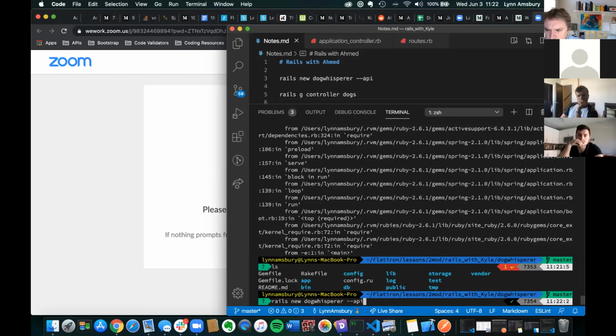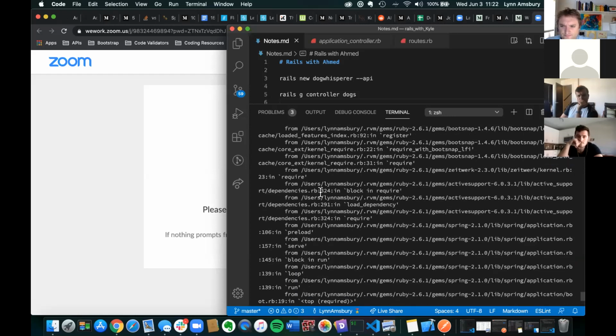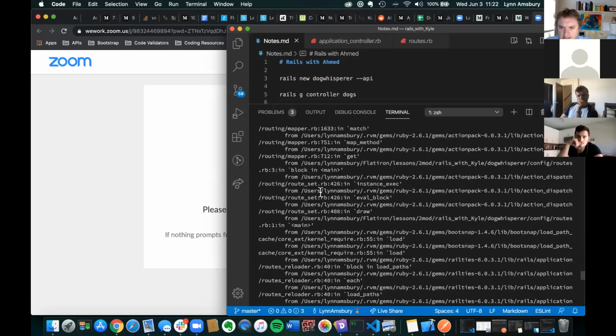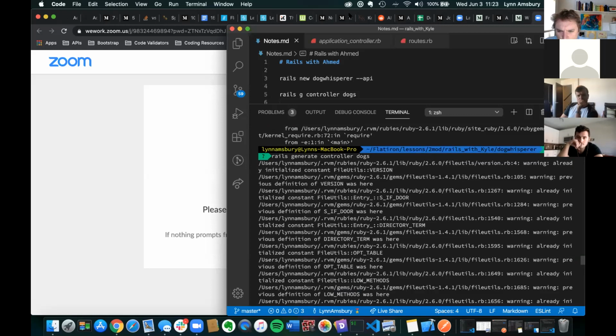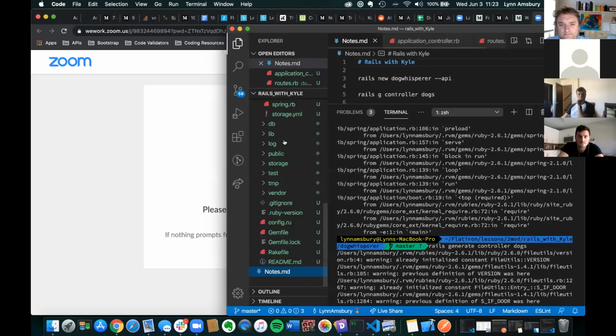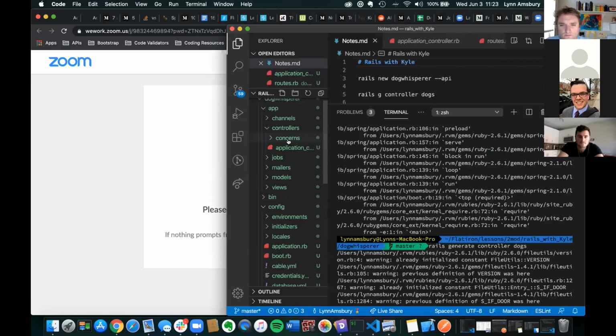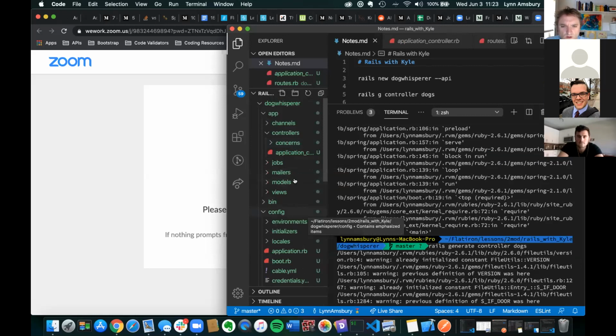Scroll up on that error just a little bit. I did see something. And stop. Already initialized constant value. I think you might have it already. So let's take a look in your file tree. Oh, that's weird, because I don't have a controller for dogs. So you don't. How strange.